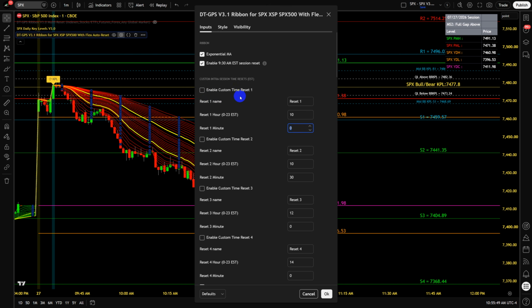You can basically set whatever time happens to be important for you if you do want to reset it based on a specific time. There are 4 different custom time resets, and you can also change the name of that reset to something specific that you like to call it. You could put 2 p.m. zone or whatever you want to call it here, if you just don't want to have these standard names listed there.